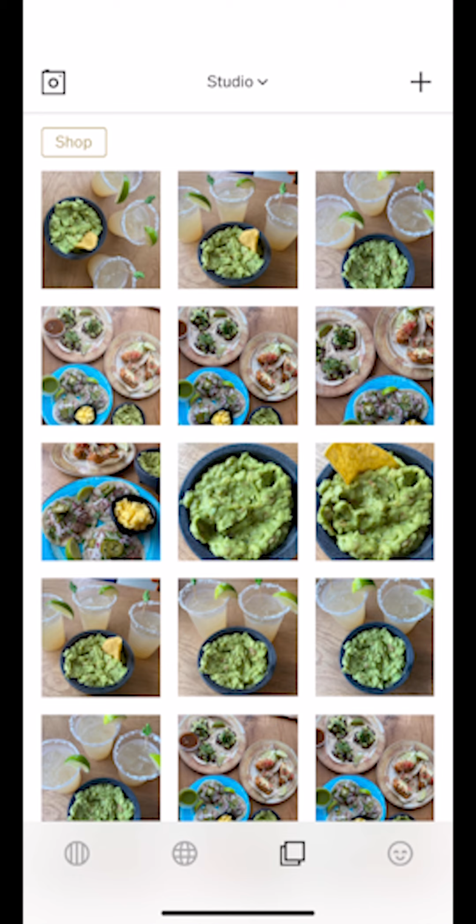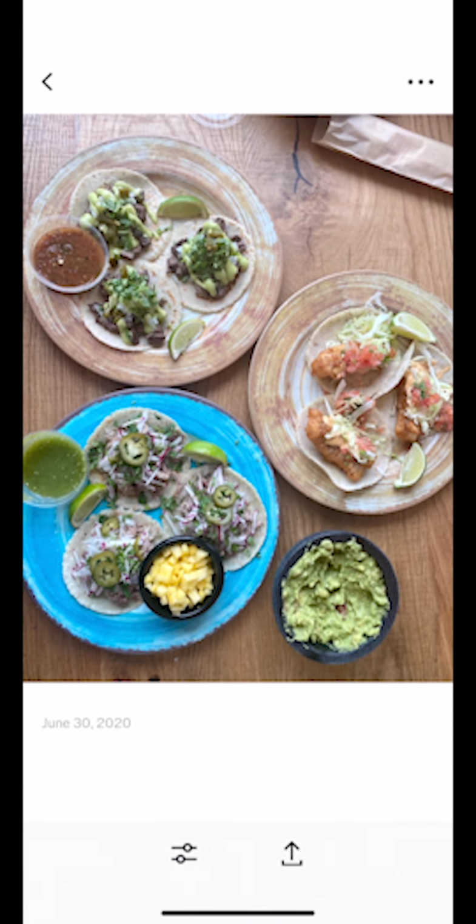So I'm going to show you an example of how I tend to edit photos within VSCO. So I'm going to click on this photo here of these tacos that I had the other night with a couple coworkers at one of our customers. Shout out to Adelita in Concord, Massachusetts.